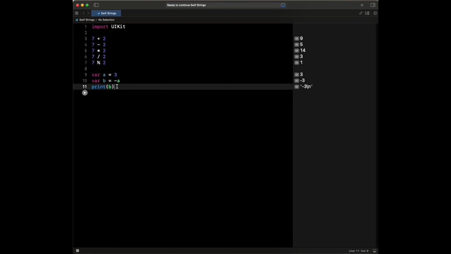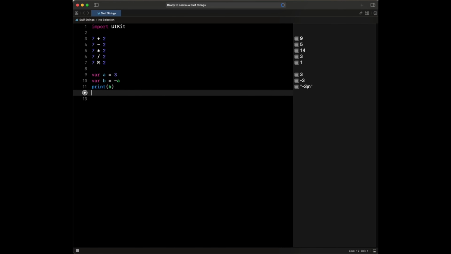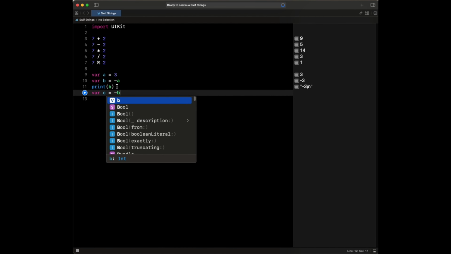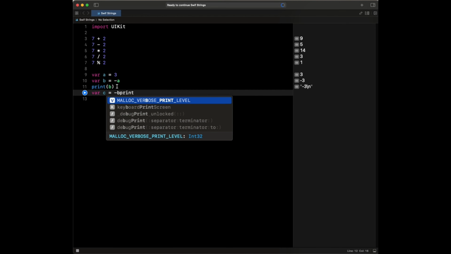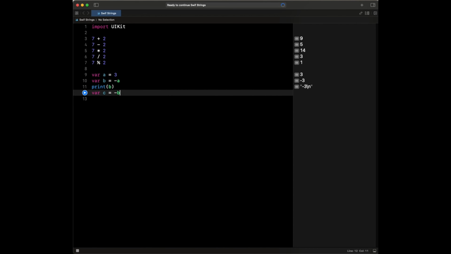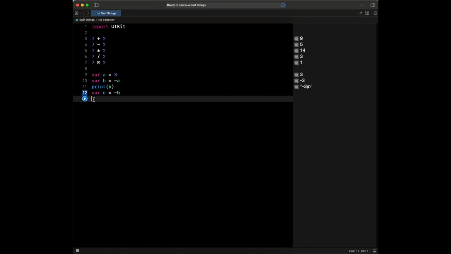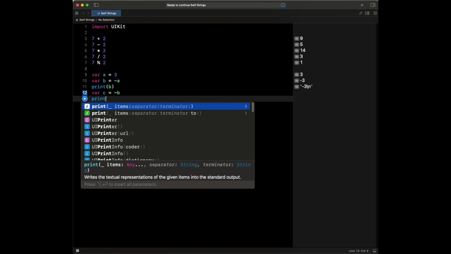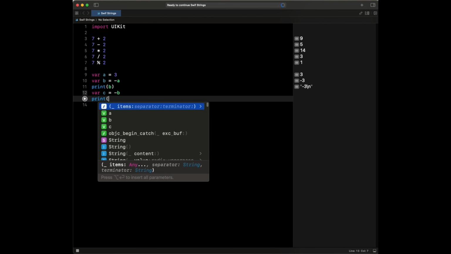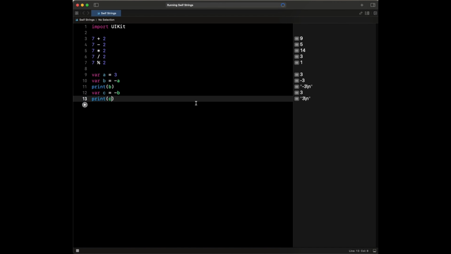And we could come here and say something like var c is going to be negative b. And if we print c, okay, let's do it in the next line. Come here and we say print c like so. Run this, and this is going to be 3, right? Because it's a negative and a negative, right? So it's going to be positive 3, right?